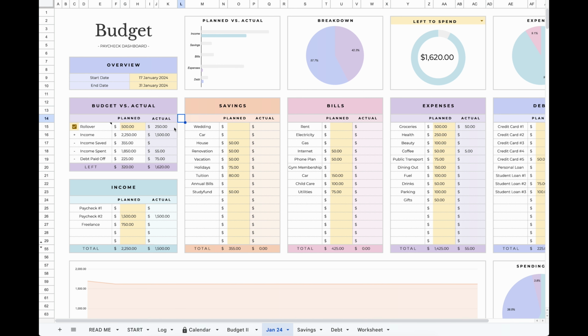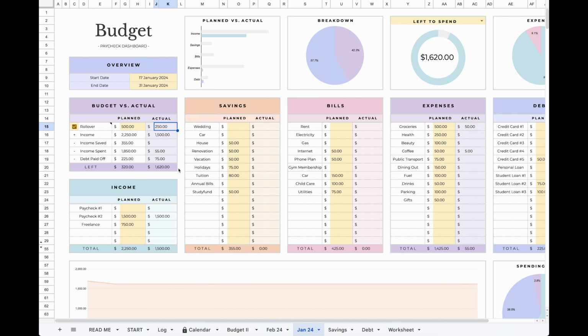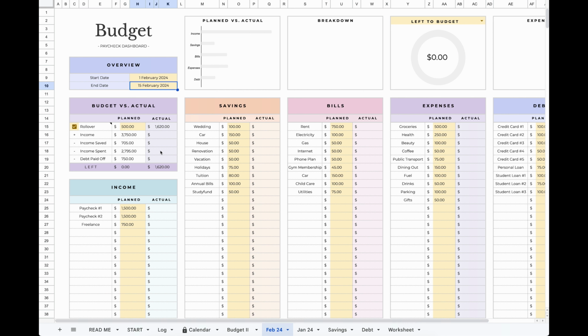And now we type in February 2024 and we adjust those dates here. So the 1st of February, because we ended on the last of January. And then we do that till the 15th of February for those 2 weeks. We can see that whatever that $16.20 that we did not spend basically before the 1st of February gets added over here. So that's the rollover.